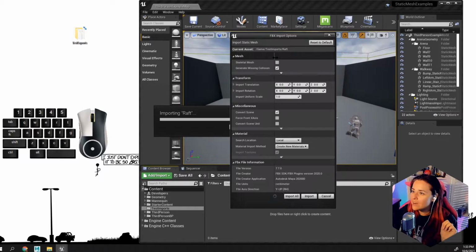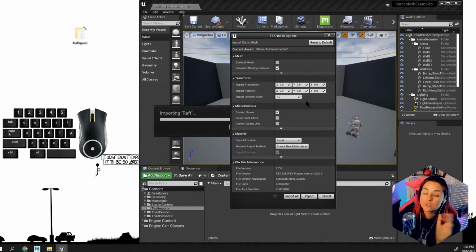Here we've got a setting that says generate missing collision. That's fine. We're not going to touch that for now. We'll talk about that next week. These settings here is where you could hard reset any transform. So for example, let's say that you modeled that in inches. You treated the units as inches in Maya. You could just add a 2.54 multiplier on that and it'll fix it for you and it'll reset those to 1 for you here.